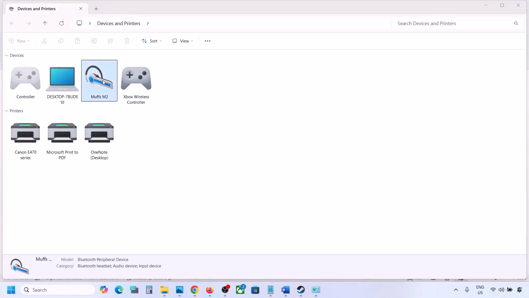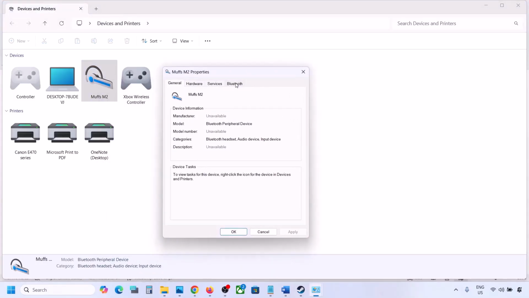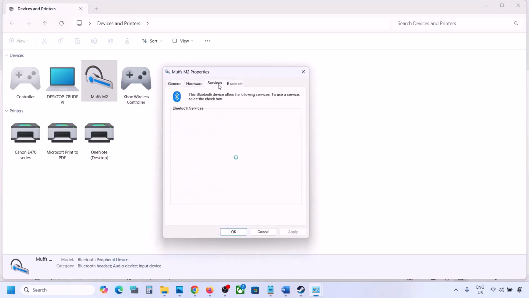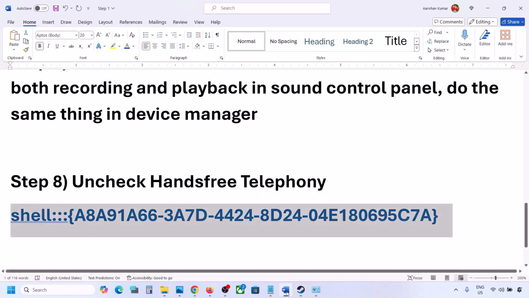I'm selecting my speaker. So select your speaker or headphone, whatever you're using, and then go to properties. Then go to the services tab. Now over here you will see hands-free telephony. You have to uncheck this hands-free telephony, hit apply, and then click on OK. Now you can launch the game and then check the sound.